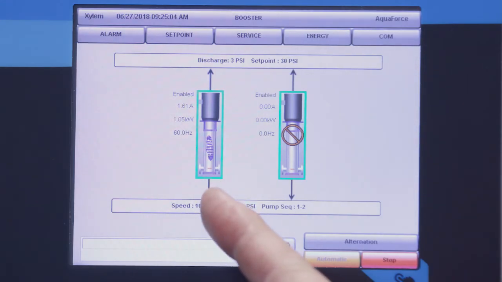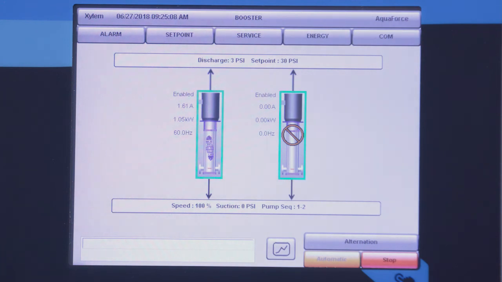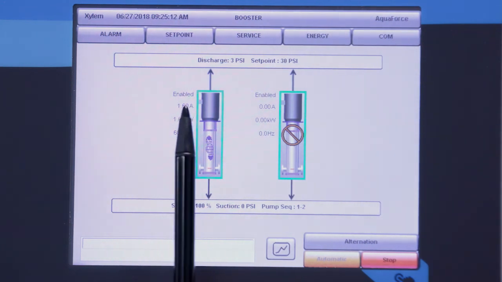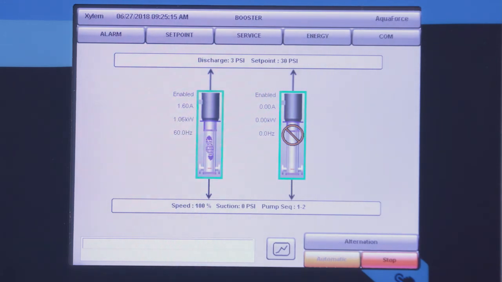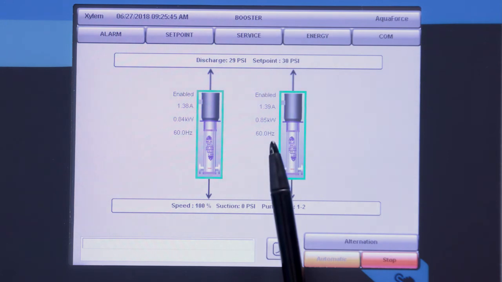So we can see pump one changed. We can see that it's running, and we can see some amperage, kilowatts, and frequency, so it's up to full speed. My discharge pressure is 3, and my set point is 30. So what we're going to see is pump 2 is going to be called to turn on to try to meet my demand. So pump 2 comes on. We're currently both at 60 hertz. The multi-pump system is synchronous, which means that when both pumps are on, they will operate at the same frequency.